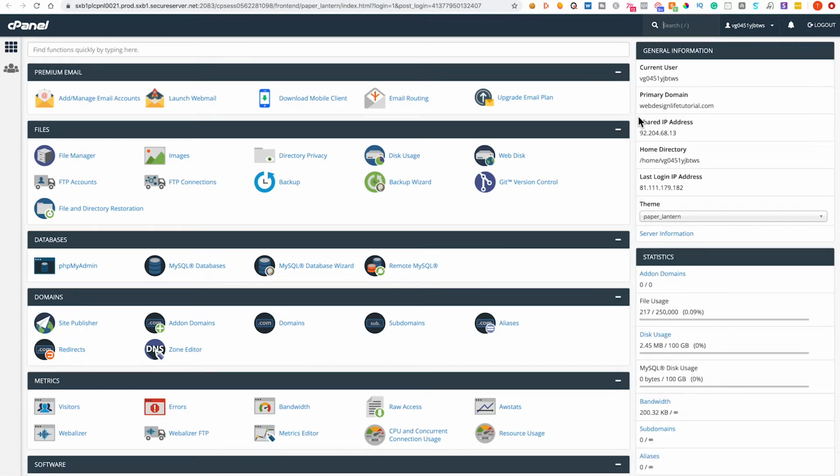Now depending on what hosting provider you use, you might be granted with a cPanel like this, or you might have a slightly different environment. But this is a very popular environment for web hosting. It is known as cPanel. So the chances are you're going to receive something like this. But let me just quickly run you through.